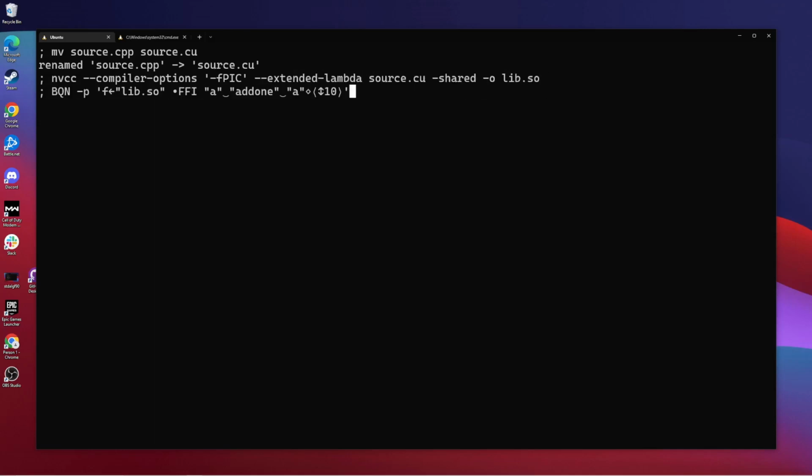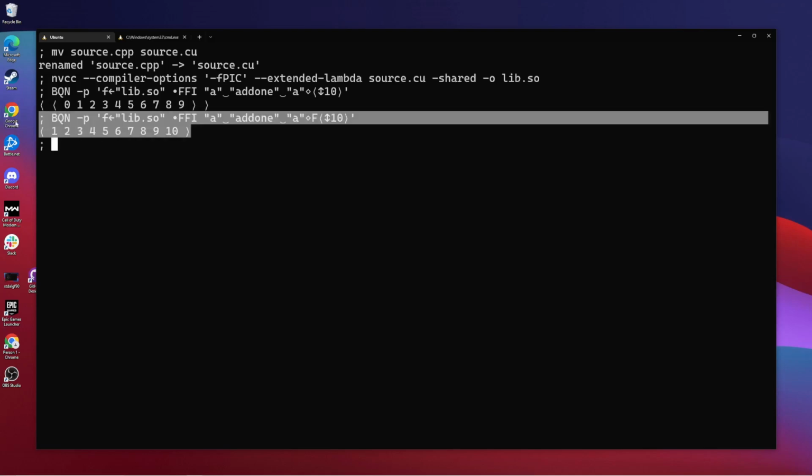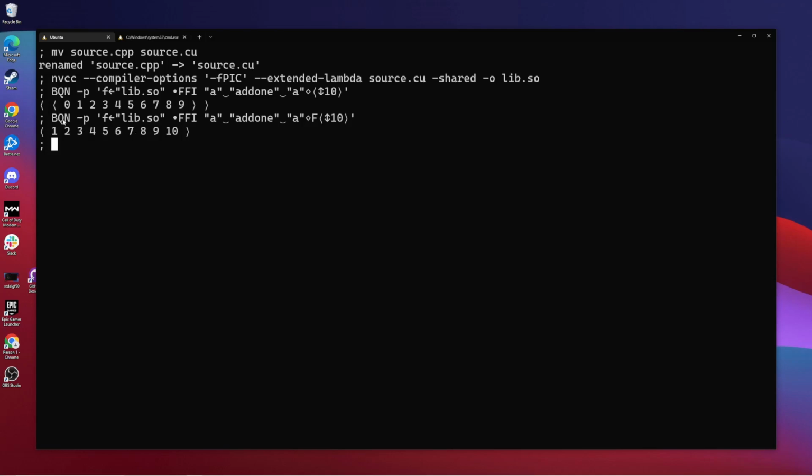Now when we run that exact same function in BQN, it should do exactly the same thing, except this time it's going to run on the GPU. And look at that. We get the same exact stuff, except this time it is running on a GPU. This is a big part of why I'm so excited about Cffi coming to CBQN.